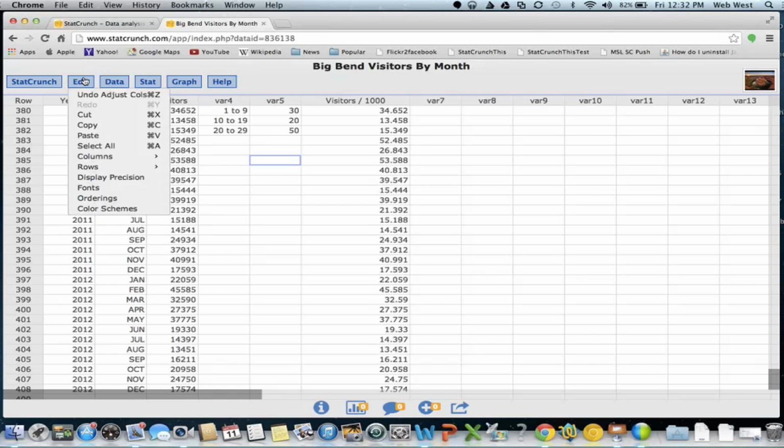Under the edit menu, you've got your standard cut, copy, paste, select all. For columns, you can insert, delete, and move. Rows, you can insert and delete. We haven't got the move worked out yet. You can change the display precision in the data table. This is something we just added yesterday, so you can specify the number of significant digits or the number of total digits in terms of the way that the data is displayed in the table.